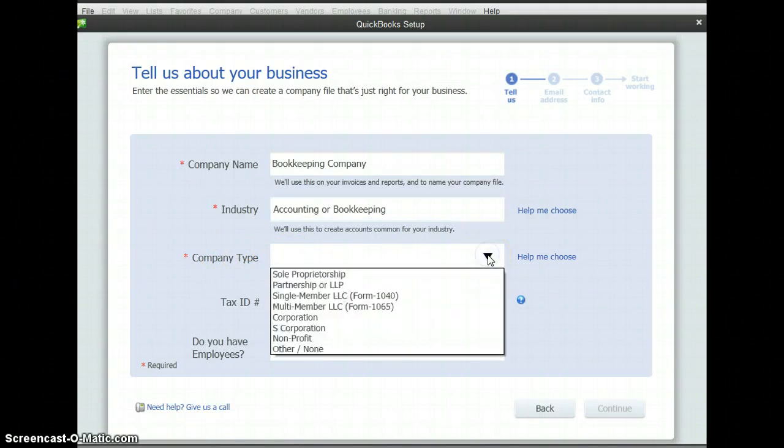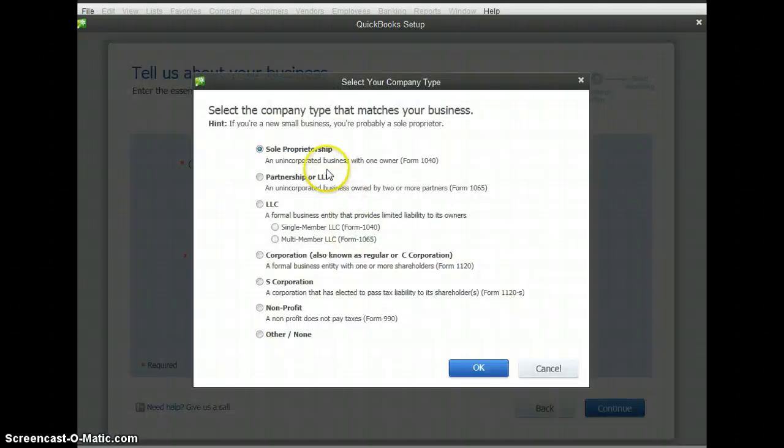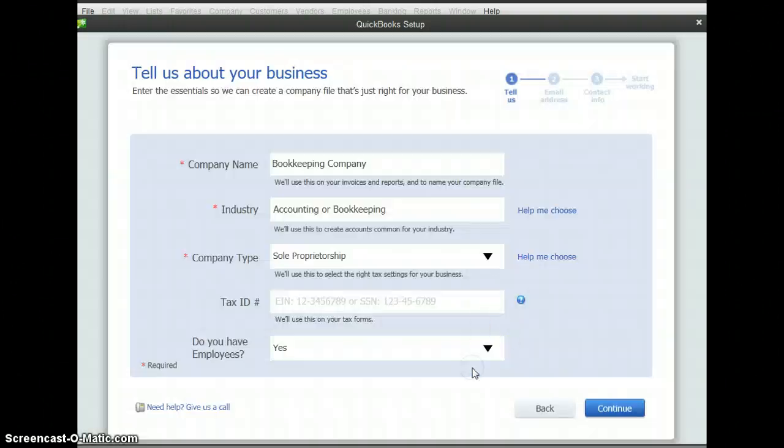The company type is the type of company or type of entity your company represents. So whether you're a sole proprietor, a limited liability partnership or a partnership, a limited liability company, a corporation, or a nonprofit, just select the one that represents your entity. If you don't know, QuickBooks can help you choose, and they will also provide you with a list of entities to choose from. And the great thing is it also has the definition of each entity to help you choose. Once you've chosen an entity or company type, you will click OK.